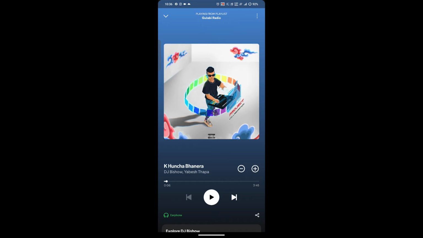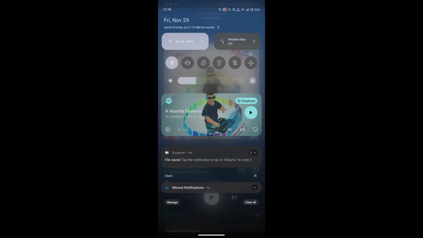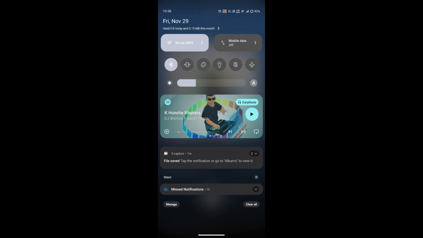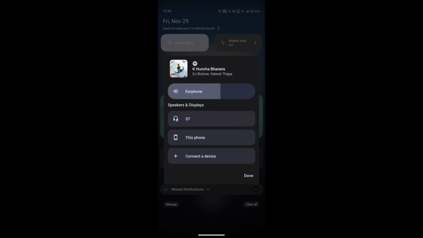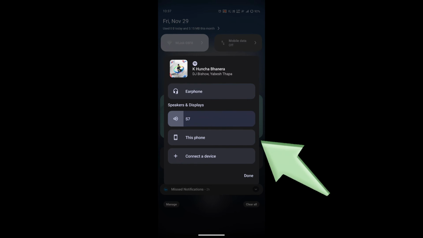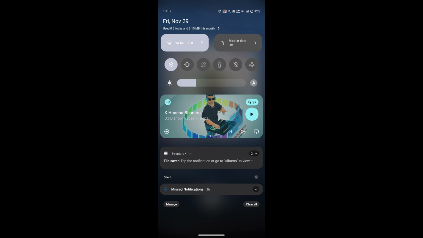And if you want to change the source of audio, you can simply pull down the notification bar where you will see the Spotify pop up. From here, you will see an option of earphone which is exactly above the play option. So when you tap on it, you will get the option of whether switching to earphone, your speaker, in my case it is named as S7, or directly from this phone's speaker. So now when I click on speaker, it will be changed to speaker.